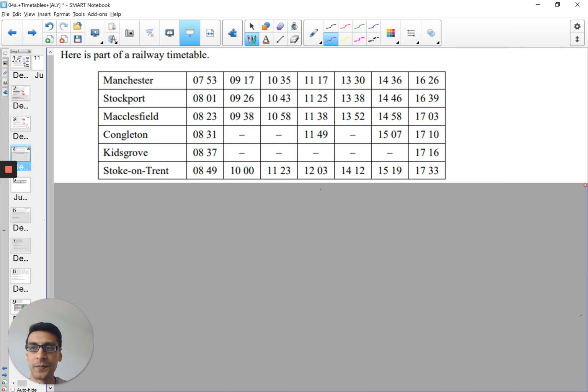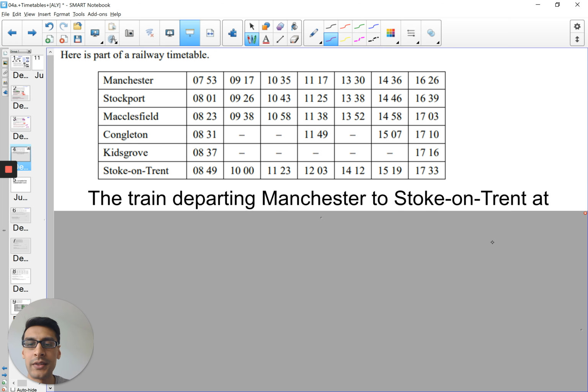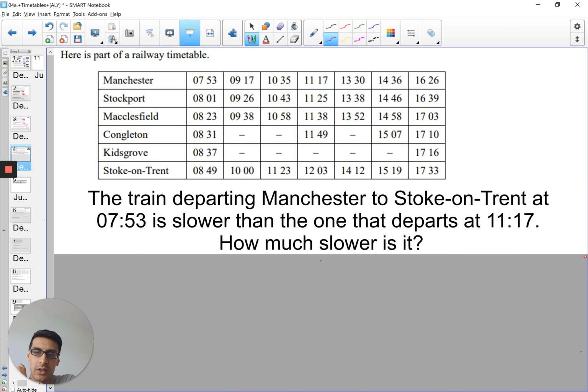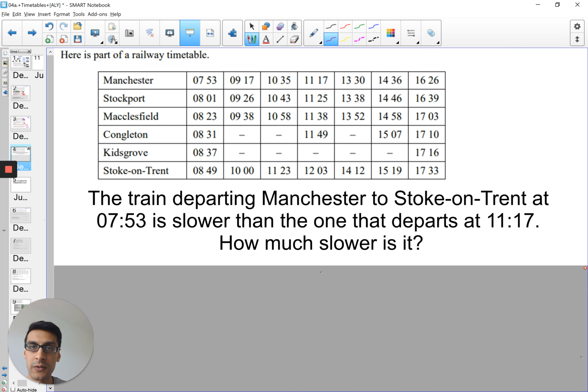Okay, here's some more questions. Well, one question to look at. A train departing Manchester to Stoke-on-Trent at 7:53 is slower than the one that departs at 11:17. So we're going to say that is true. How much slower though? So pause the video, work out the time, check your skills with working out time differences, and then I'll go through it with you and you can check if you've got it right.